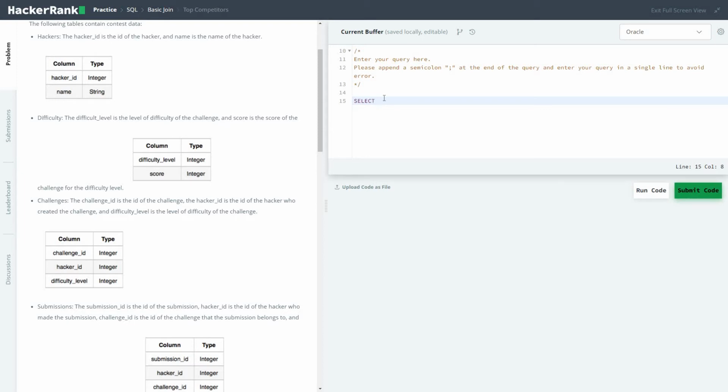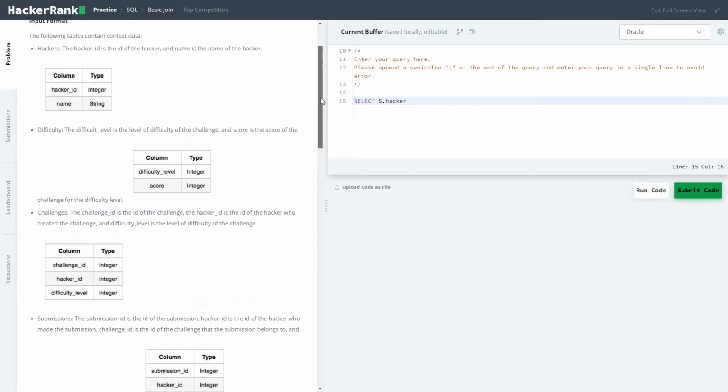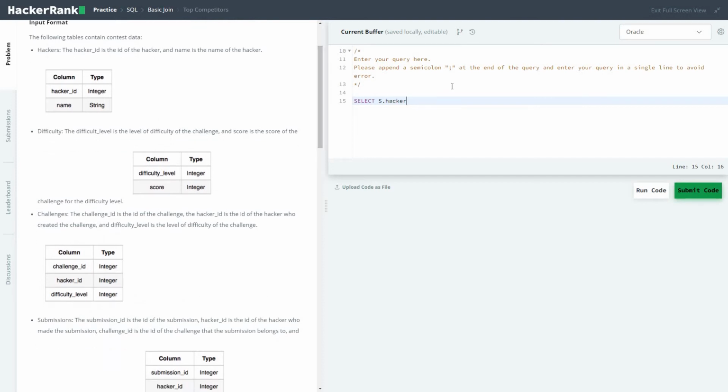Select... let's first perform all the join statements that are required.